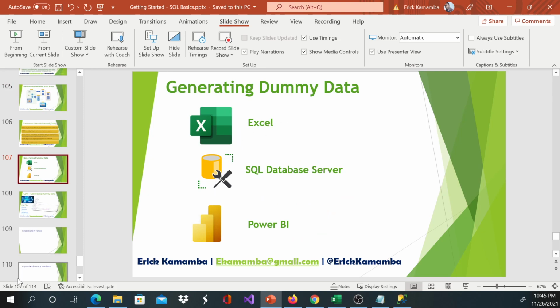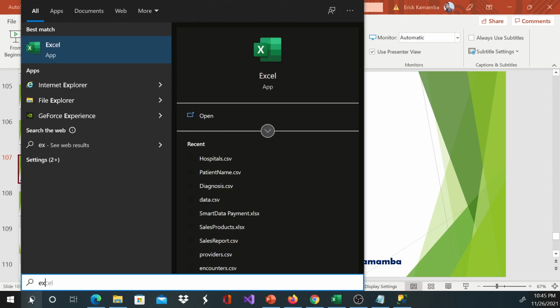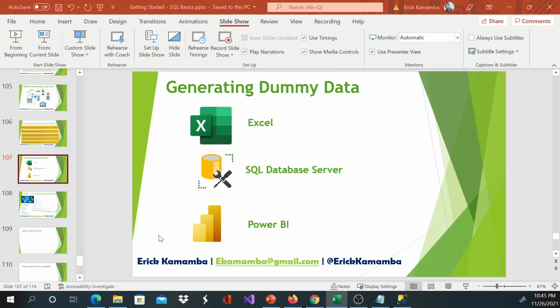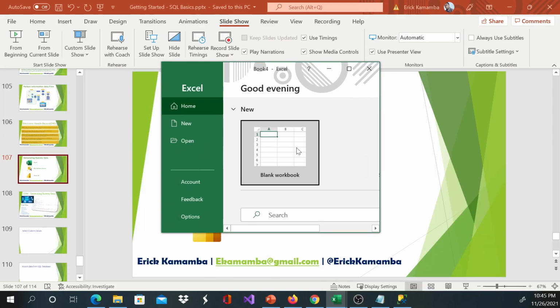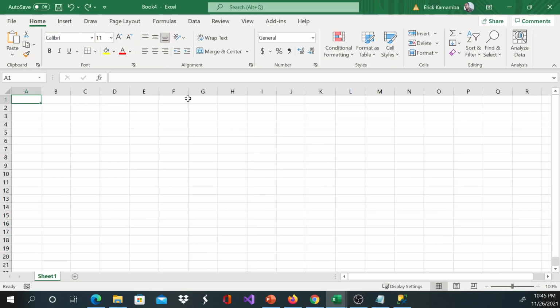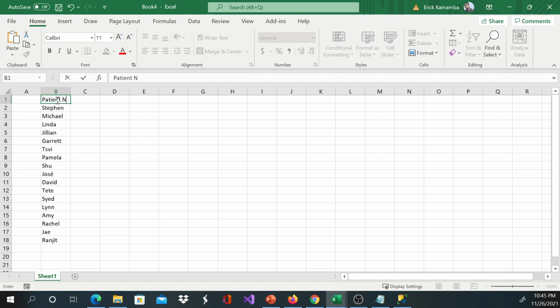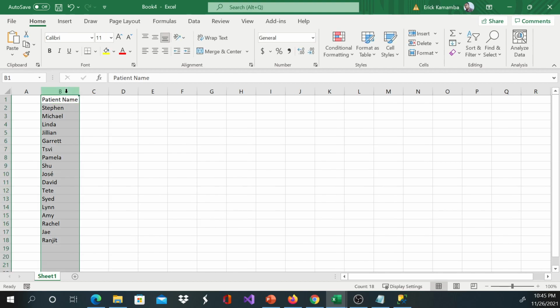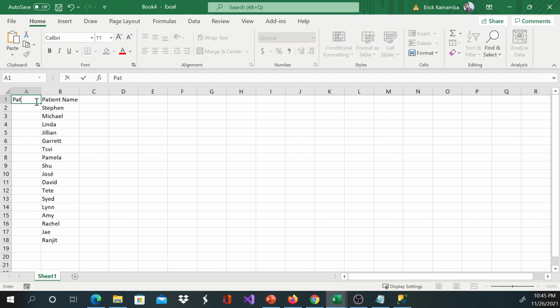To generate data, just open Excel. Open a new blank workbook, and here you are. In here, you can list names, or you can just type names, for example. Maybe I'll start from this line here, and this will be patient name. And if you need some kind of unique identifier, you can say this is patient ID.